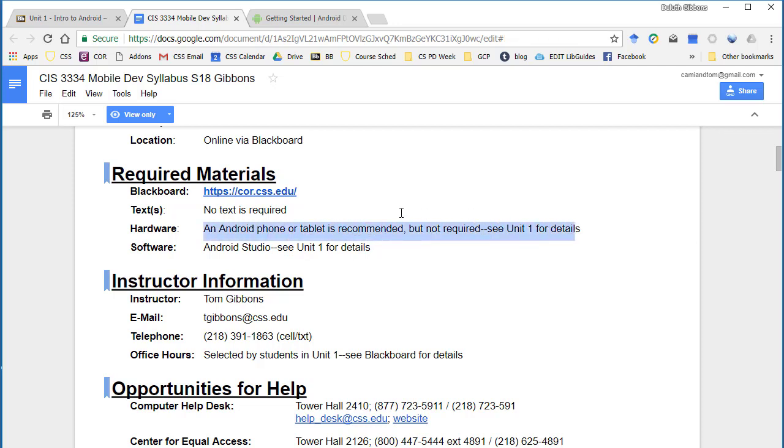It is nice to have an Android tablet or a phone available. There's some cheap ones out there for $50 or so. I'll provide a link to a couple of those. So that's an option. You can get by in the course without an Android device. We do run emulators in Android Studio, so you can certainly use an emulator for the whole course. So that certainly is an option.